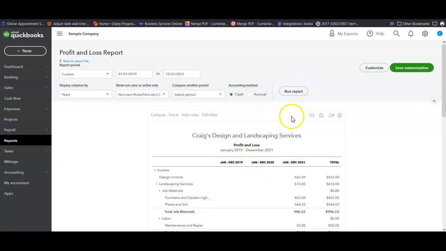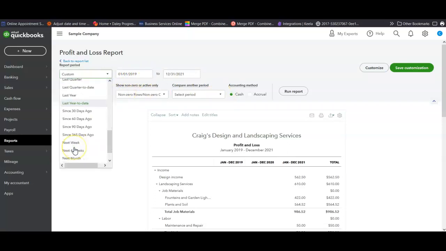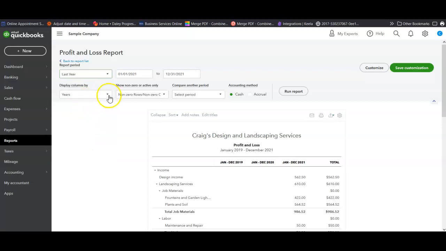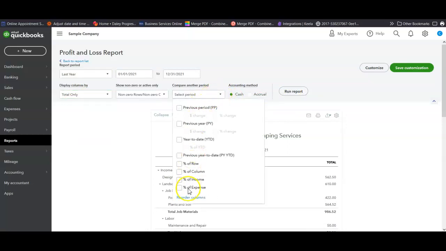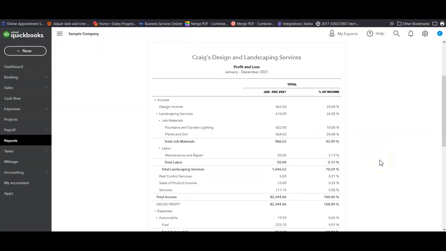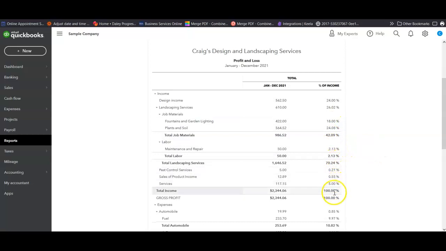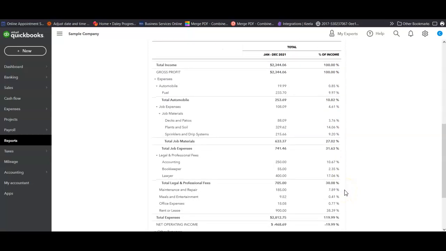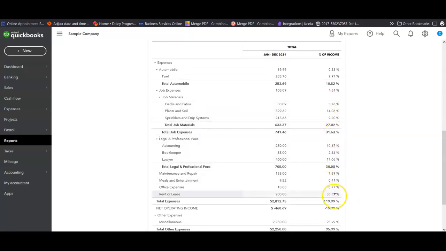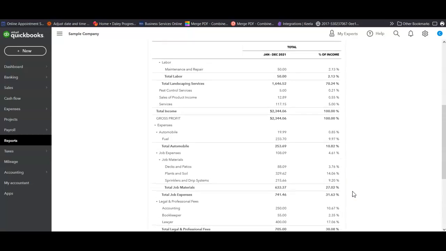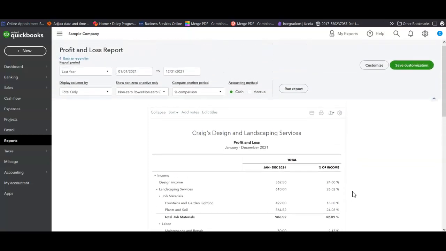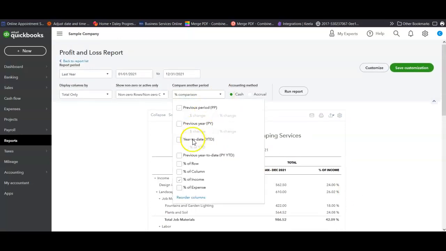Here's another really cool thing. I'm going to go back to last year and do total only. Another interesting thing to do, you see all these options in here. What if we want to see everything as a percent of income? So you can see all of these items as a percent of the total income. But even more interesting, you see your expenses as a percent of income, which again is just a different way of seeing your information to identify trends and areas for improvement. So I'm going to turn this back off.